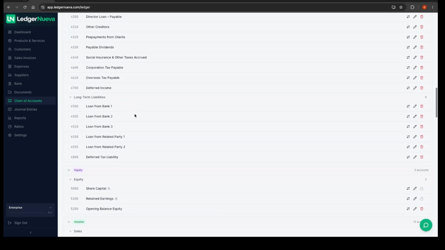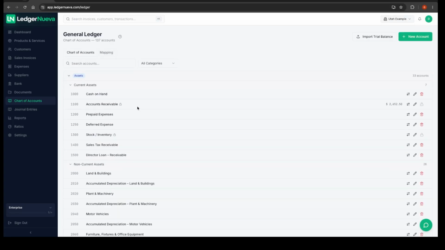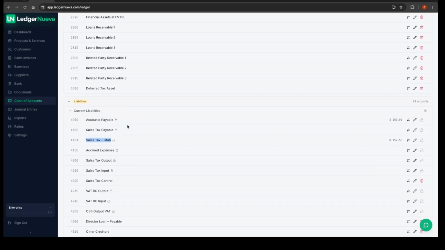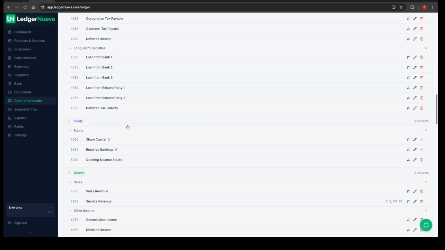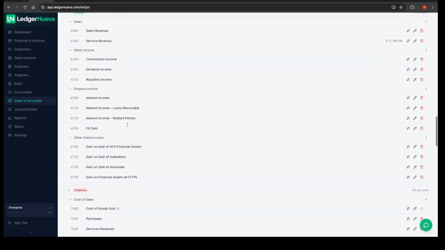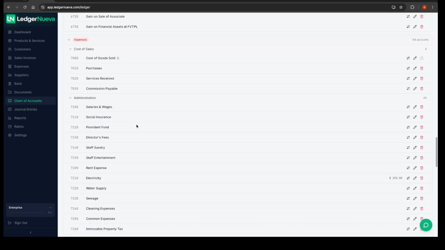But you can also create your own accounts. Some of them are locked because they are working with the tax system, so we don't want the user to accidentally make a mistake and have the tax calculation have some mistakes. So if you see a lock, most probably there is a good reason you cannot change the specific account, but you can also always add a new account for yourself.